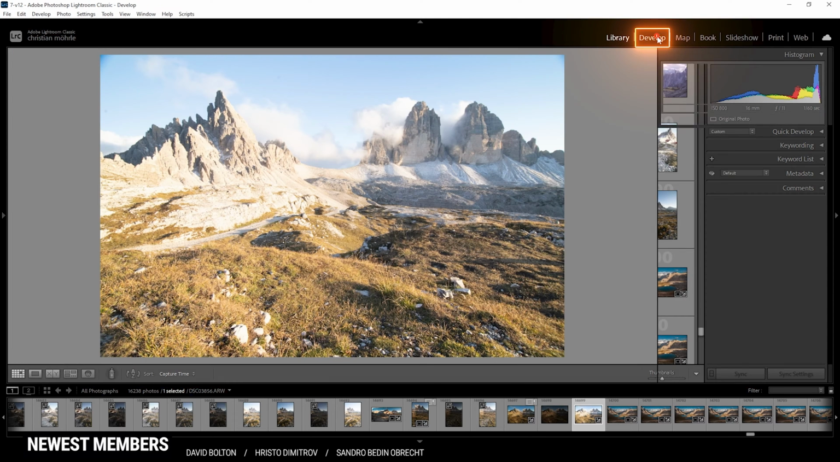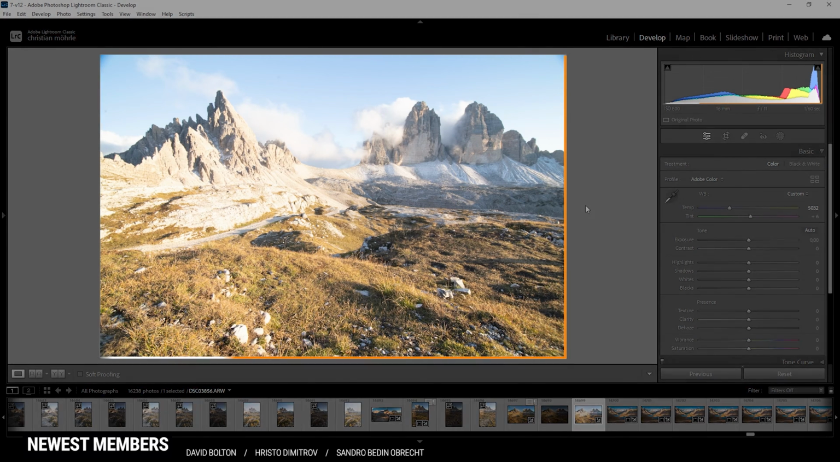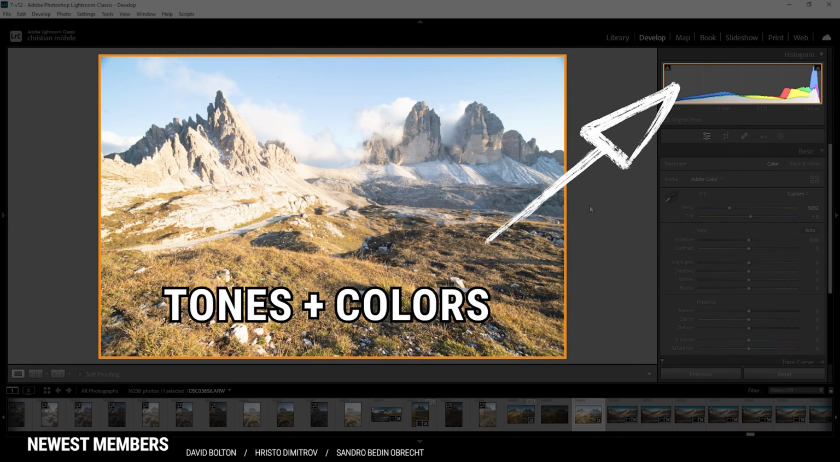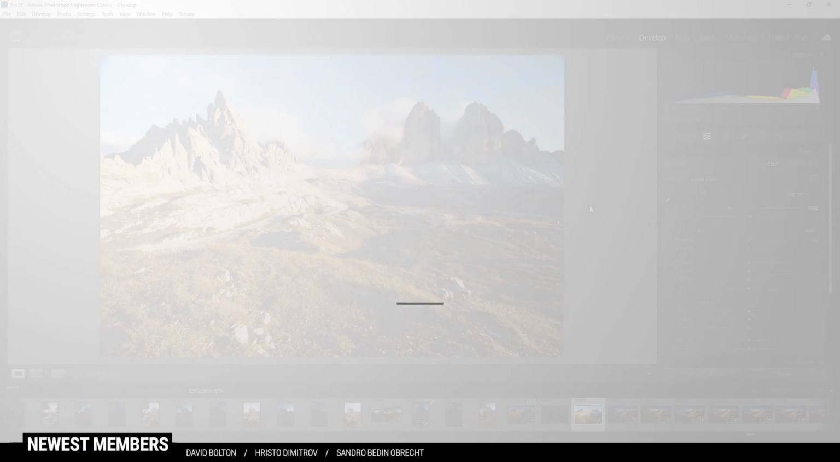Let's assume you already took some images and imported them into Lightroom. Under the Develop tab, in the top right corner, you'll find the histogram. But what exactly does it show you? The histogram is a graphical representation of all the tones and colors in an image. On the right end, you'll find the brightest parts, while the left end shows you the darkest parts of the photo, and in between, you find the midtones.